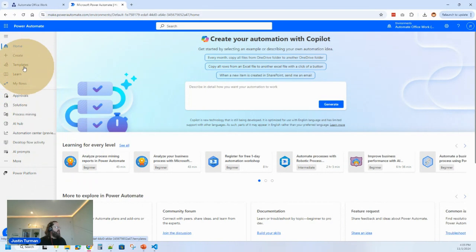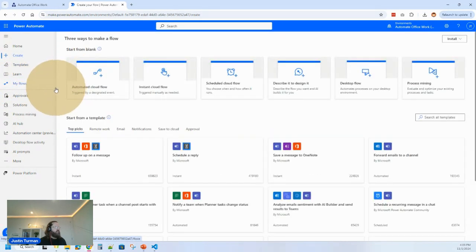I'm going to click on this plus Create, and you see there are about, looks like 6 different types of automations you can create. Okay, this might be a little overwhelming. You are going to stay probably in just 3 kinds of automations at first. You've got automated cloud flow, instant cloud flow, and a scheduled cloud flow. And I usually stay in 1 and 3.